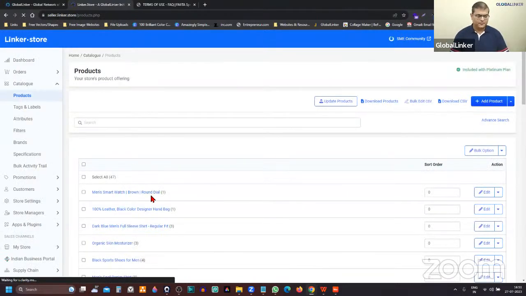Now, you have to do this update manually, and very soon we are going to introduce a new process where you don't have to manually update one product at a time. But for the time being, you have to manually update one product, and then you can update it in bulk. So let me just show you how you will be updating the products.